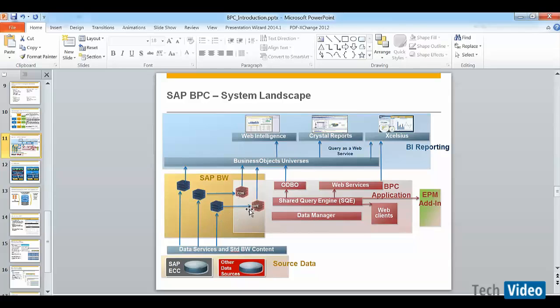in BW, it closely interacts with your BPC. So BPC is a BW based tool. As you can see from this diagram here, this layer of BPC is sitting in the BW landscape, and it is called the CPMB namespace, and this interacts with your traditional BW, and there is a close data flow from your BW to the CPMB layer of BPC. Then this is the pure BPC application server layer, wherein your BPC application and your SQE, ODBO, web services and data manager reside, and here all the processing takes place.